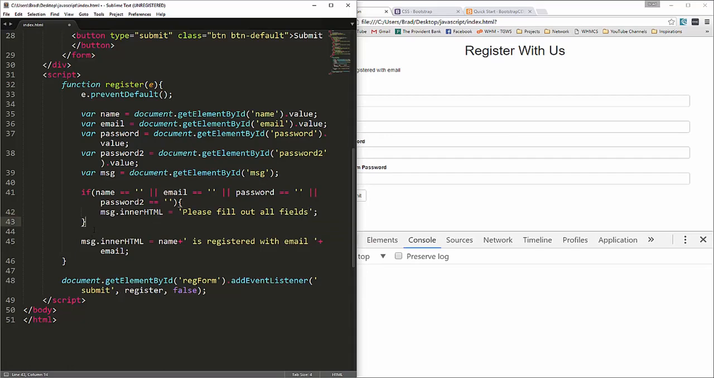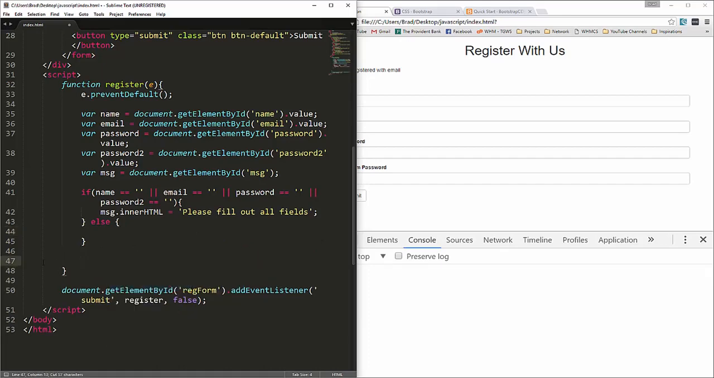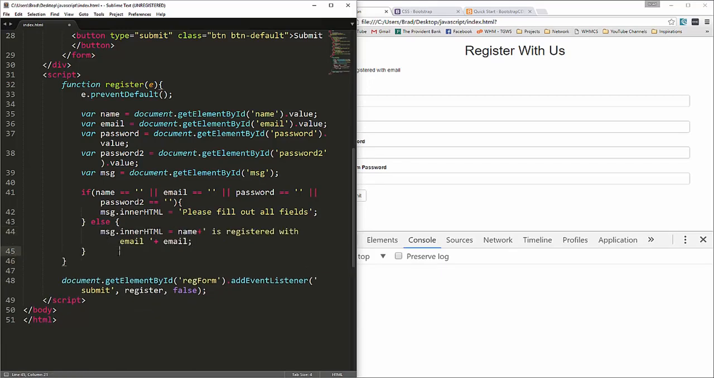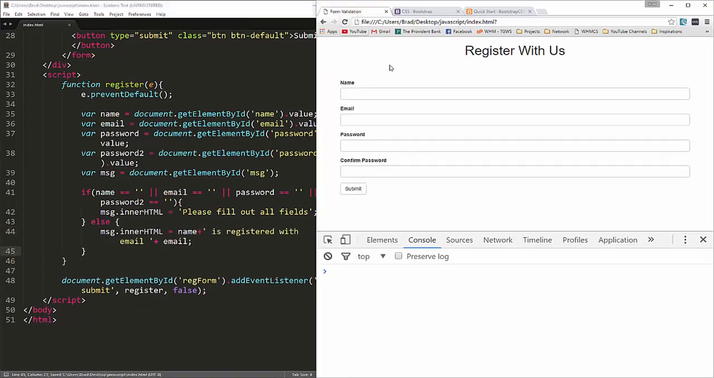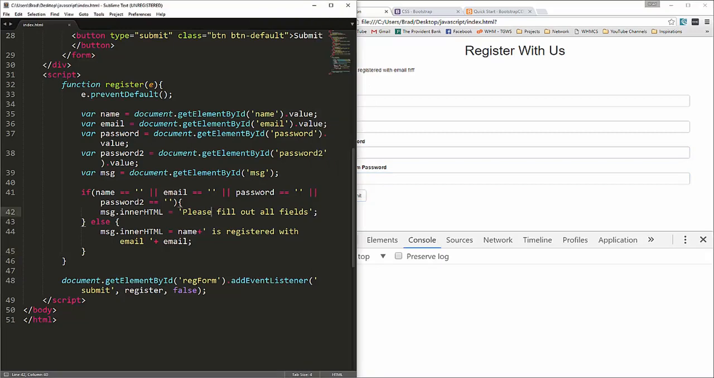Alright, and then we'll do an else, then this will happen, which is just the success message. Okay, so we'll put that in there. So now if we reload and try to submit, we get "please fill out all fields," and it should do that as long as any of them aren't filled out. Last one, submit, and that works. Alright, so that's the first part of the validation.